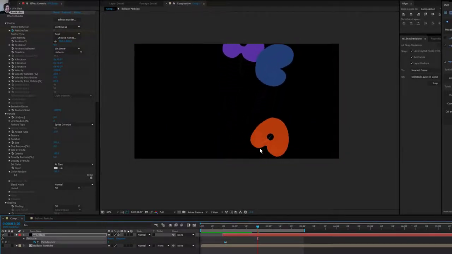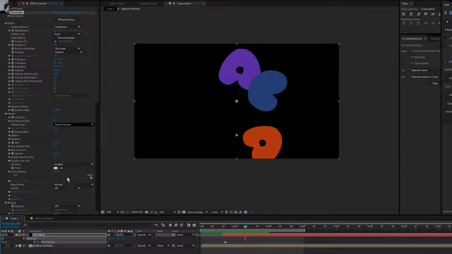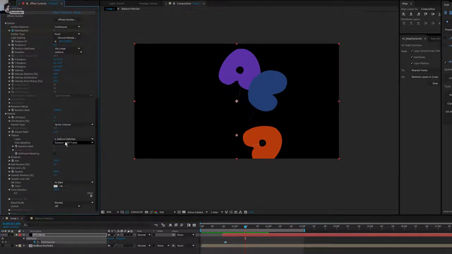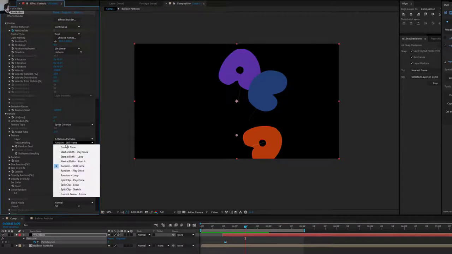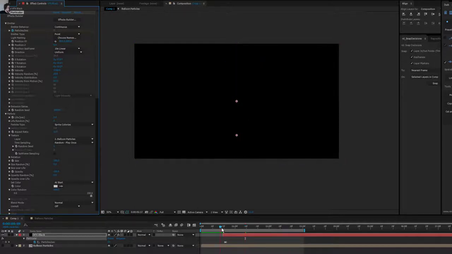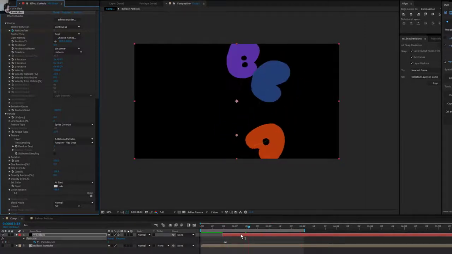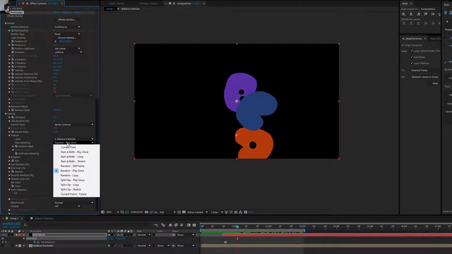And now you might be curious why it just isn't A, B, C. It's just because we have the texture at random. If you do random play once, maybe? No. Yeah? No. That's putting the texture map onto them.